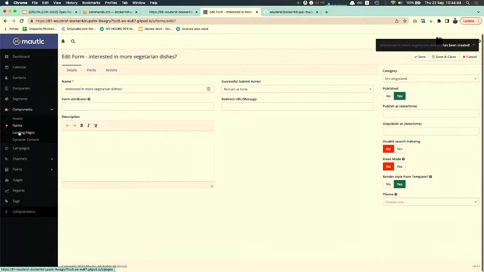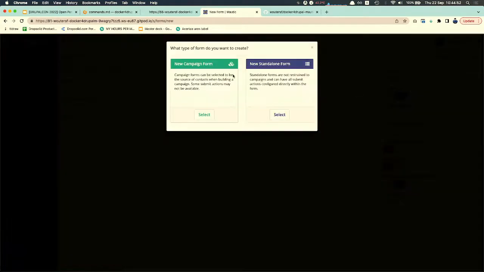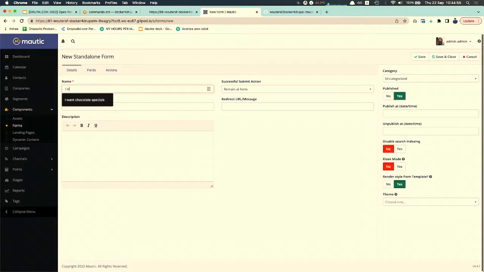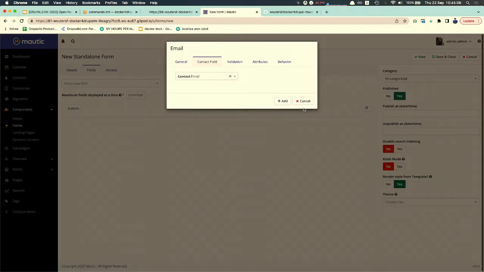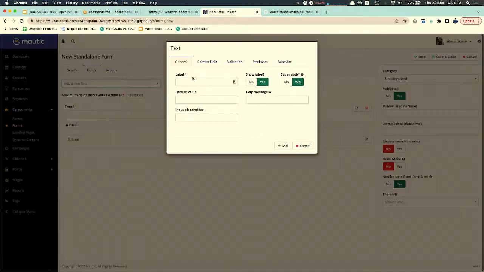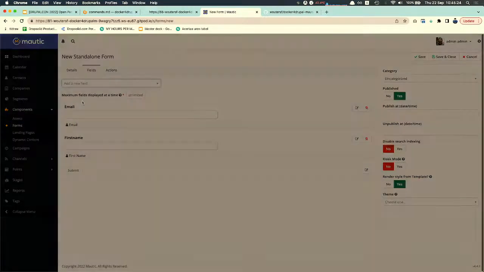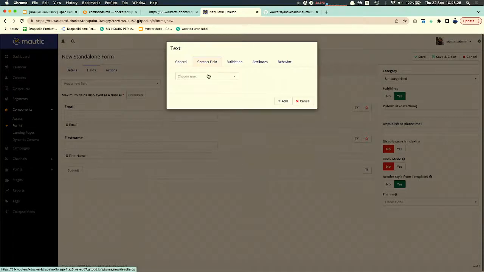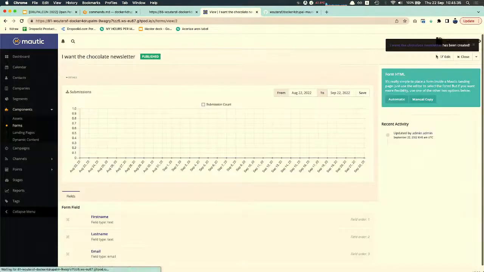We're not only going to show this form to people that are vegetarians, we will also segment in our Drupal front end people that like chocolate. So we're also going to create the chocolate newsletter form. I want the chocolate newsletter, please. We're going to add the email field again, make it a contact field, and I'm going to add the first name and the last name again. Last name, oops. Okay, let's drag the email to the bottom. Save and close. So we have two forms now.